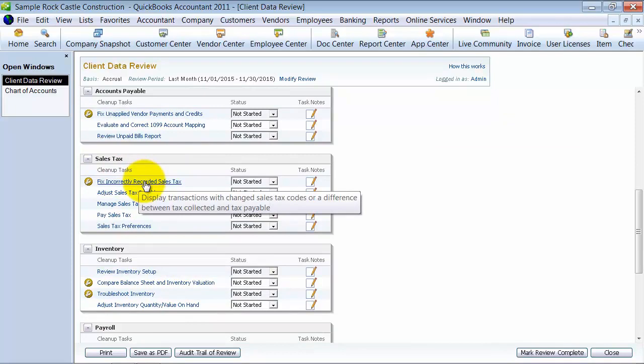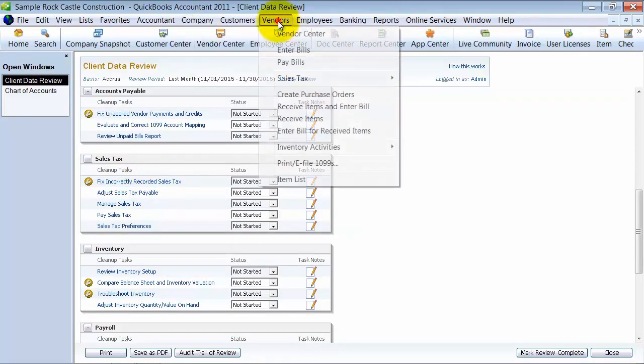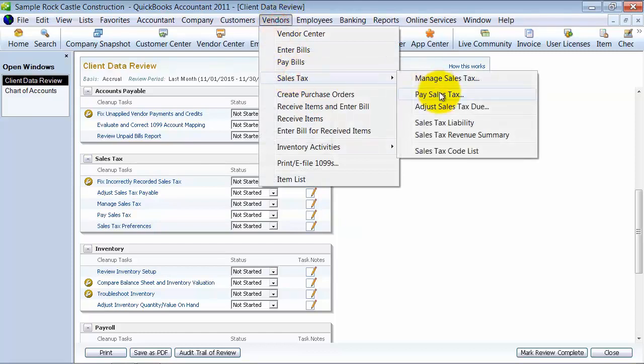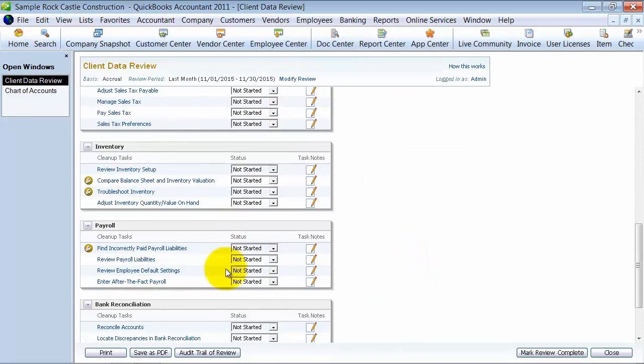So if you wrote a check to sales tax liability and you didn't go through vendor's sales tax, pay sales tax, then you can fix that. Adjust sales tax payable, manage sales tax, pay sales tax. So all these are pretty self-explanatory for the accountants there.